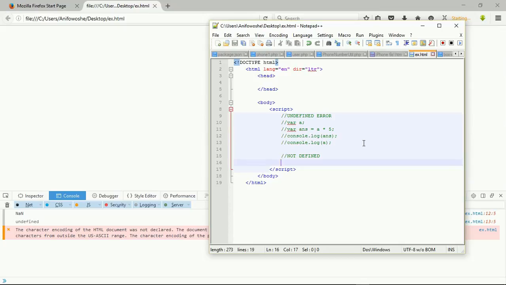The undefined error, which is the first error we dealt with, occurs when you declare a variable but you do not initialize it and you tend to use it. While the not defined error occurs when you neither declare nor initialize the variable, meaning the variable is not in existence. Now let's actually see this in practice.